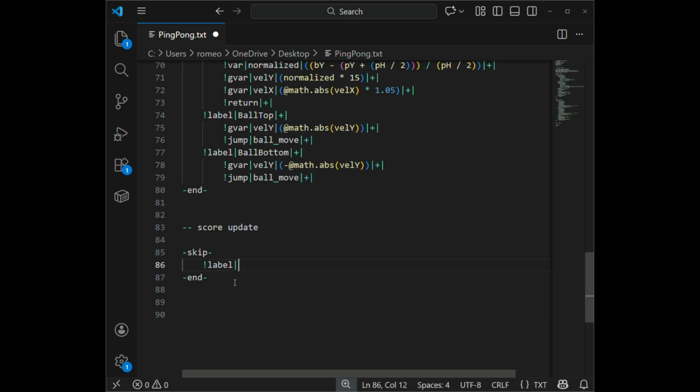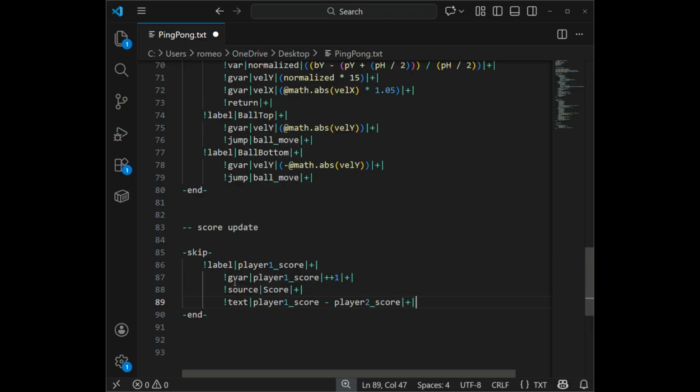Okay, so this is where we're going to update the player score. So we're going to do player 1 score. So we're going to do global variable player 1 score ++1. So that means player 1 has scored a goal basically. And if that's the case, what we need to do is modify the score label. So we're going to do that by doing this, and then change the text of it. It's going to be player 1 score dash player 2 score. So this is just updating the text.